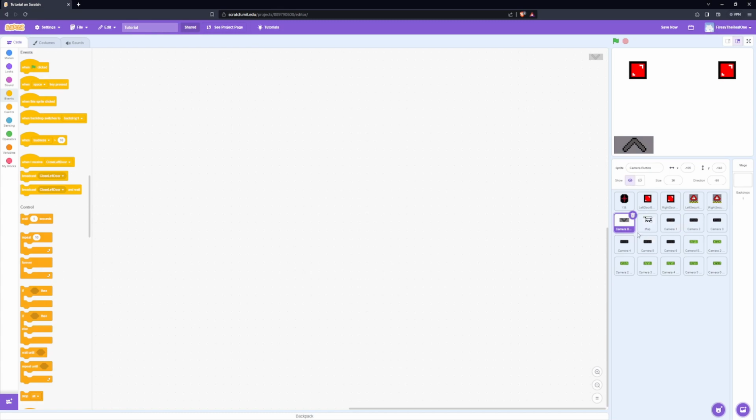Today I'm going to be showing you guys how to make the cameras and also the power system. So as you can see, I've already imported all of my sprites here, the camera button, the map, the camera buttons, all good. So we're gonna start off with the camera button right here, this thing.